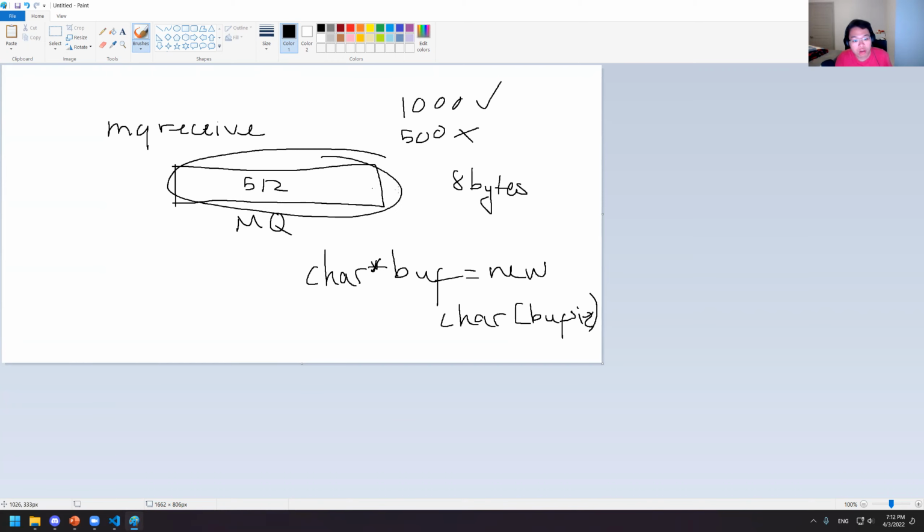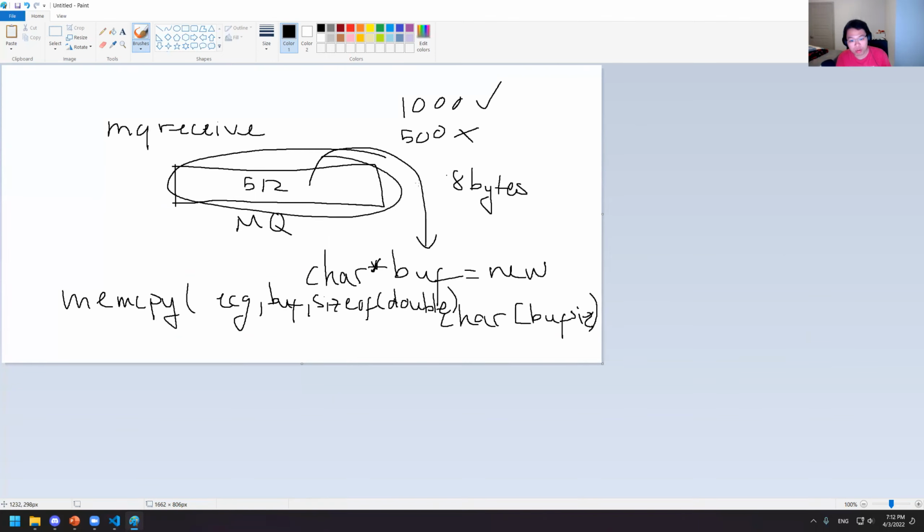And then you would receive the data, pull the data from the message queue, pop it, put it here. Then you would do mem copy. Then you would do the whole thing here, and you would do the ECG number value, the ampersand ECG, and then you would put in the buffer, and then you do size of double. Then this would work beautifully. But if you don't, it would cause a message too long problem.